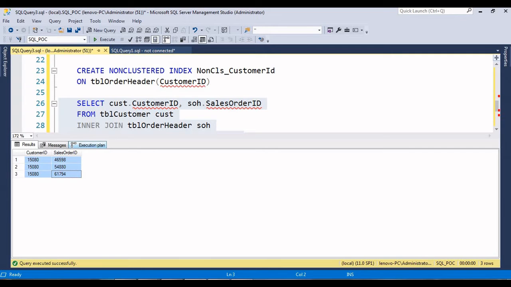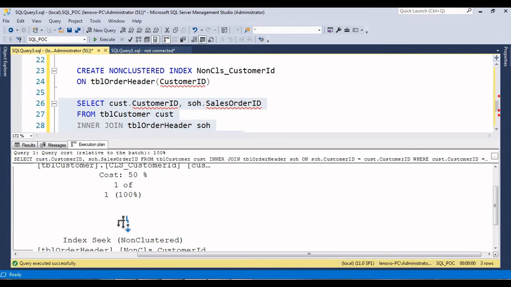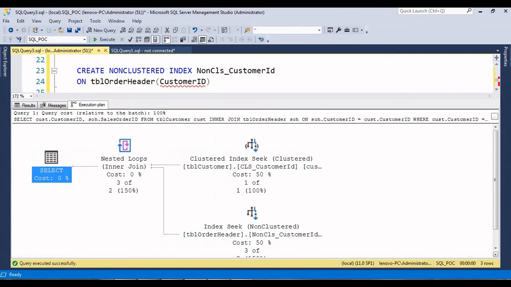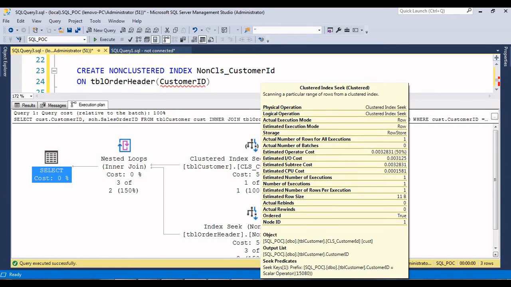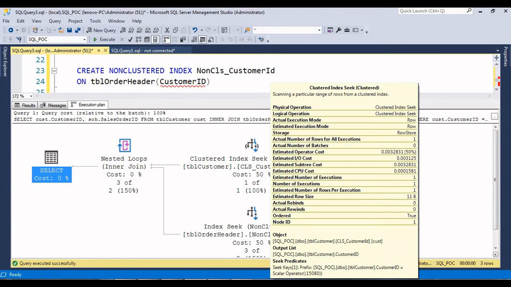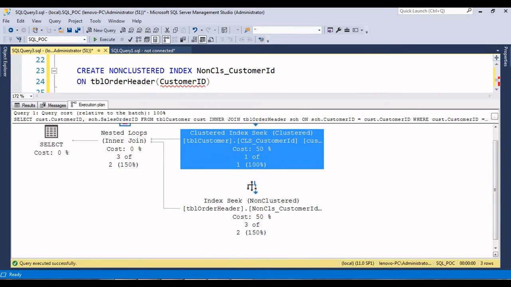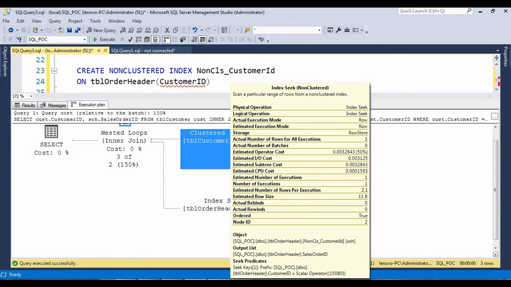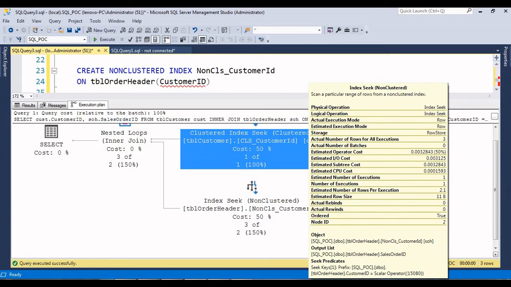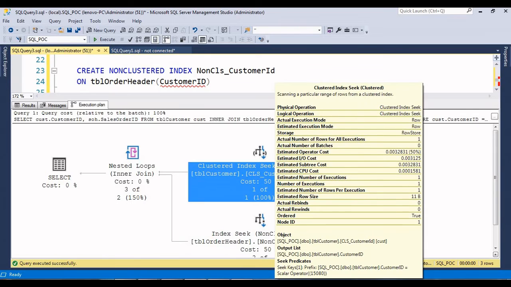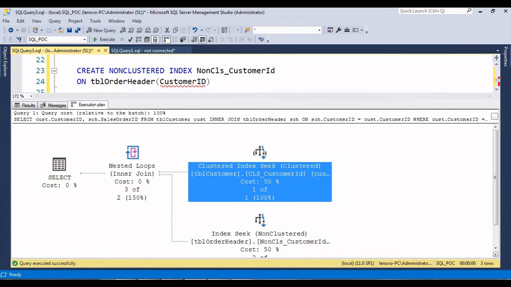Go to the execution plan, let's try to zoom it. We can see a clustered index seek, it's an index seek. Here it is a clustered index because we created a clustered index on the customer ID column, but when it comes to the sales order table, we have created a non-clustered index on the customer ID column. That is the reason we are able to see the non-clustered index for the order table. When it comes to the customer table, we are seeing a clustered index seek. Even if you place the mouse over here, actual number of rows is 1 and estimated 1. Here also 3 and 2.1.